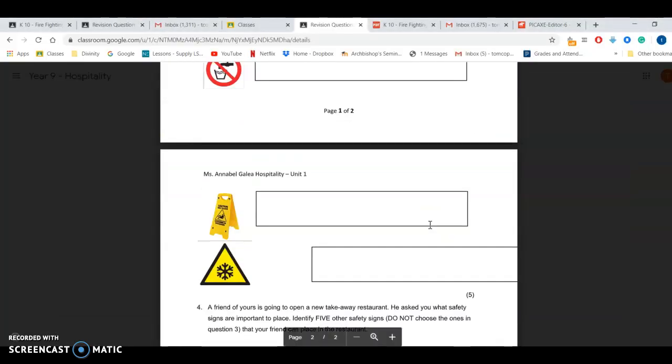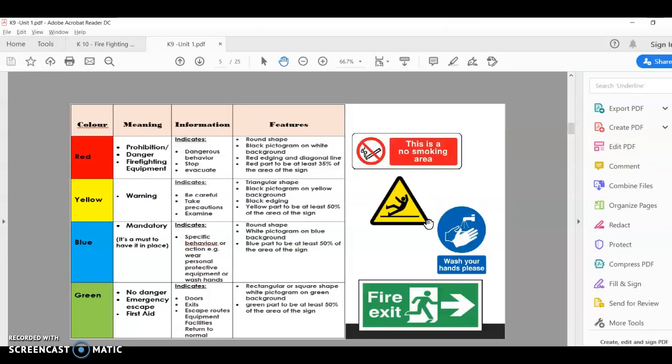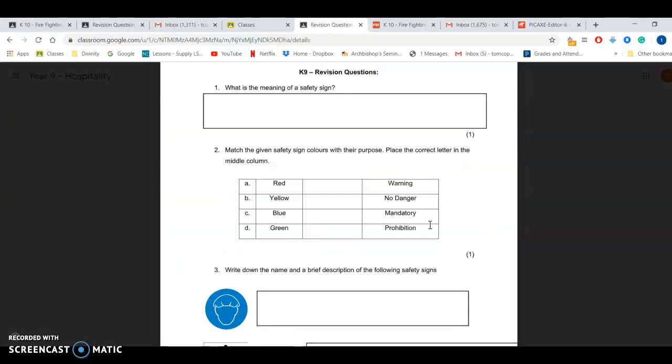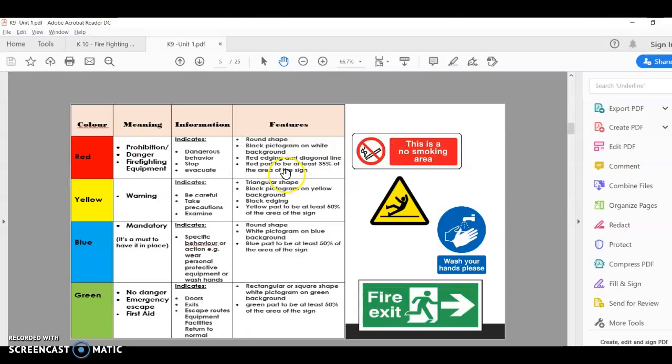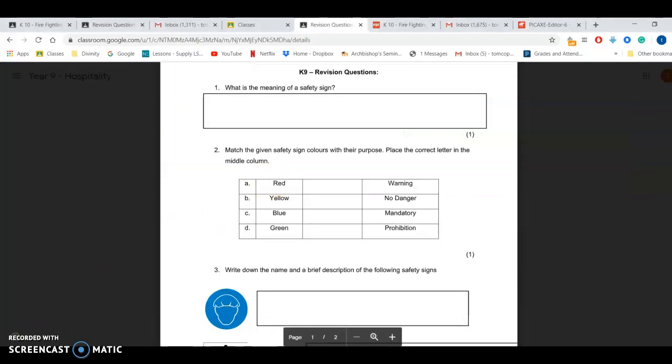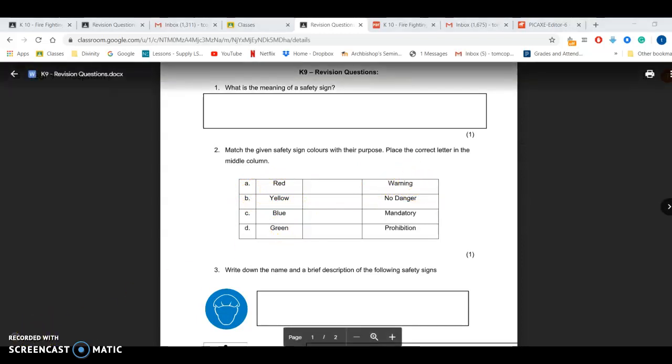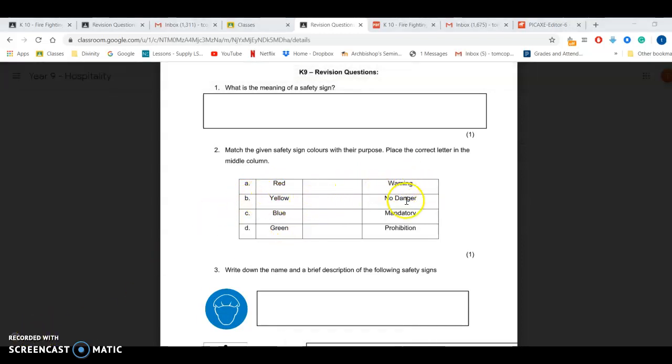Now, you're going to go through this document and the PowerPoint, and you'll find all the information there is on the PowerPoints. For example, match the given safety sign colors with their purpose. Place the correct letter in the middle column. So for example, you have red, yellow, blue, and green, and you have warning, no danger, mandatory, and prohibition.